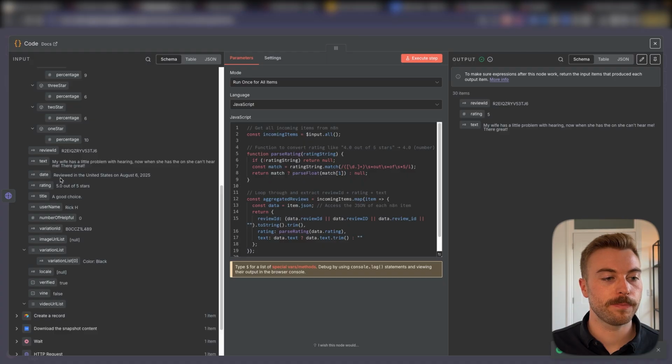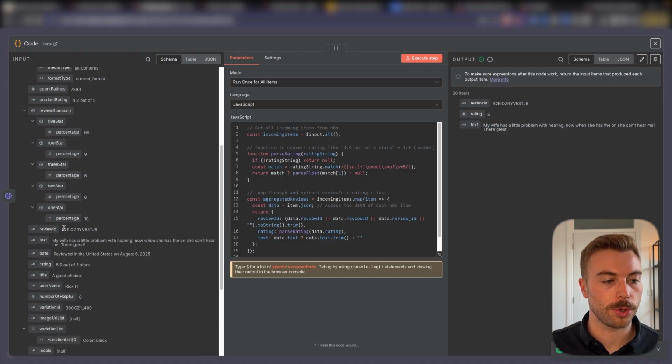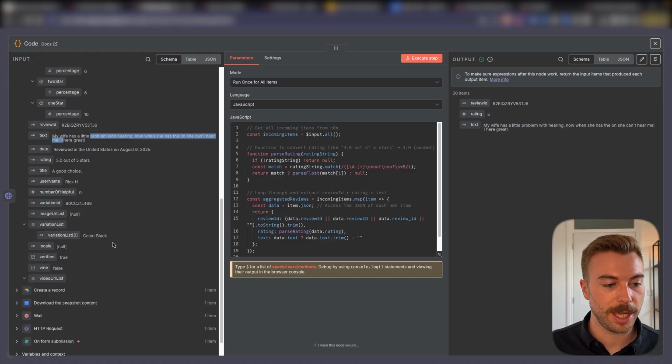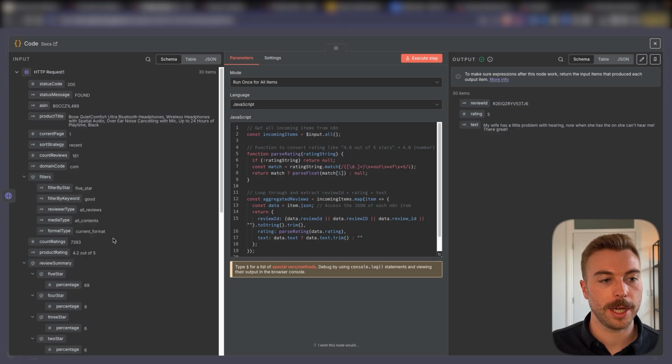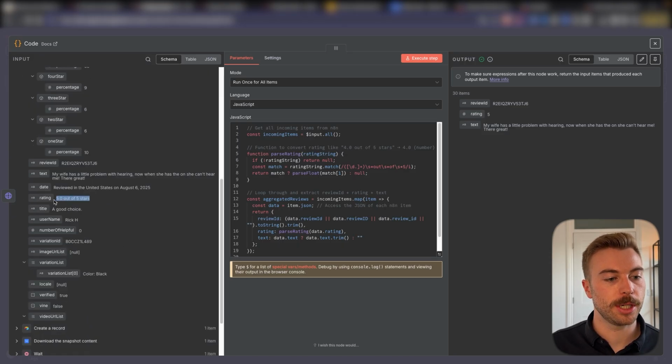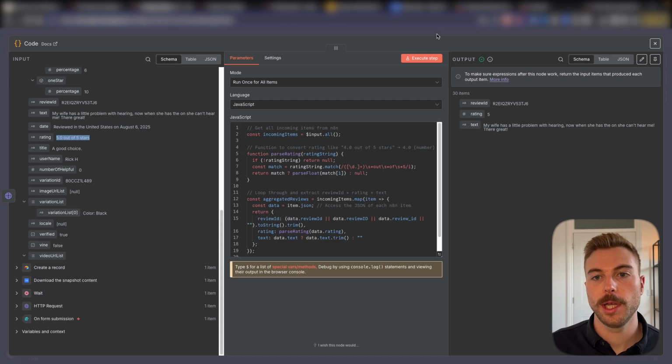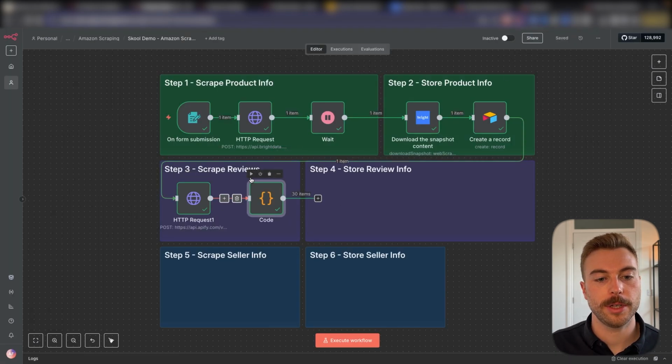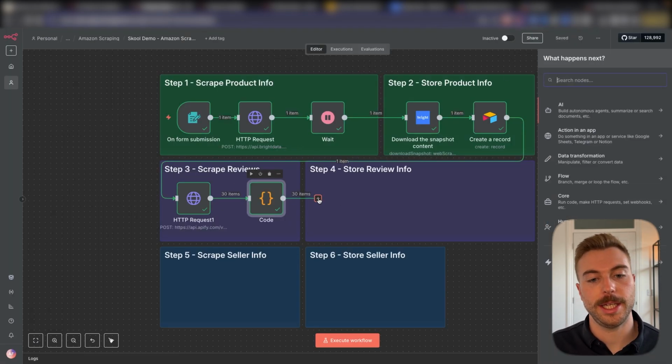Execute the step here. And as you can see, we've pulled across that review ID, the text, and then we've got the numeric value for the review, which if we come a bit further up, is that 5 out of 5. We'll close that down and do save. And now we're going to need to go through and add each one.